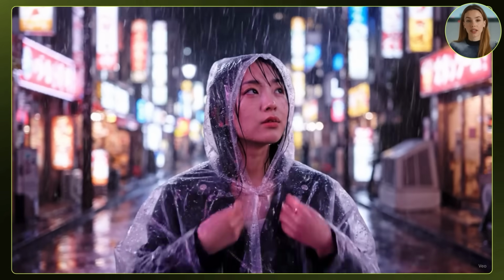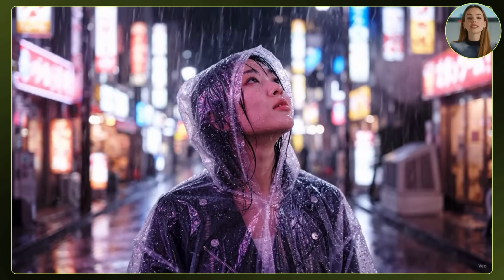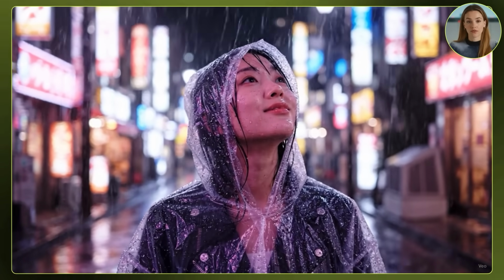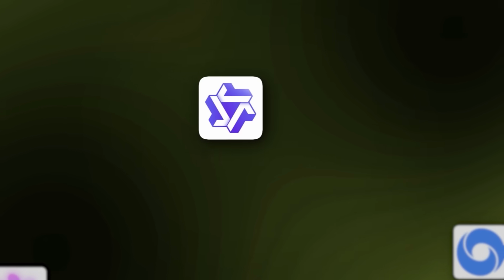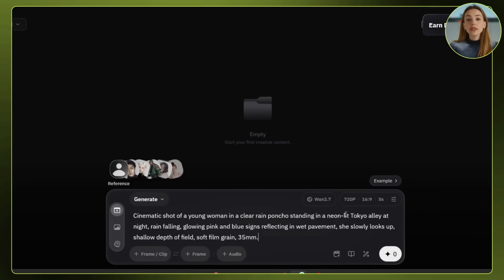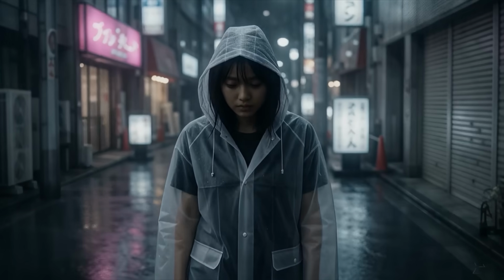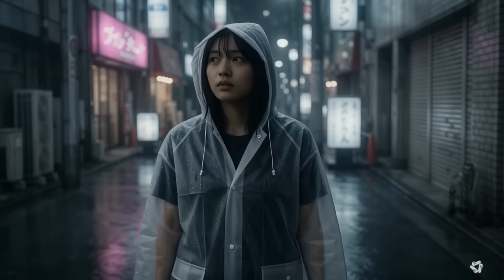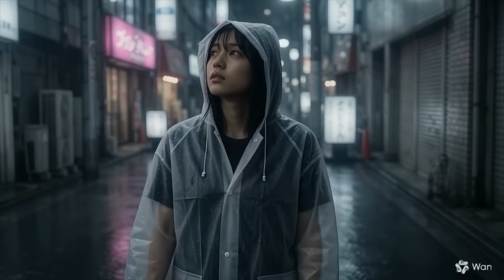Look how clean the rain is and how natural the light feels. This is the kind of quality people were paying good money for just a year ago. Next is WAN 2.7. This tool gives us unlimited free clips at 720p. The movement is solid, the character is consistent, and we can keep generating all day without spending a thing.